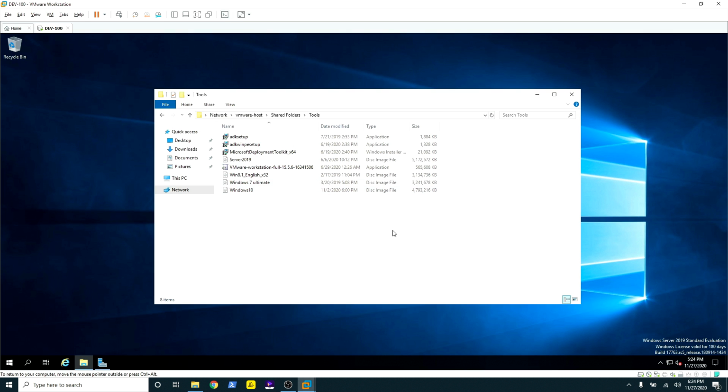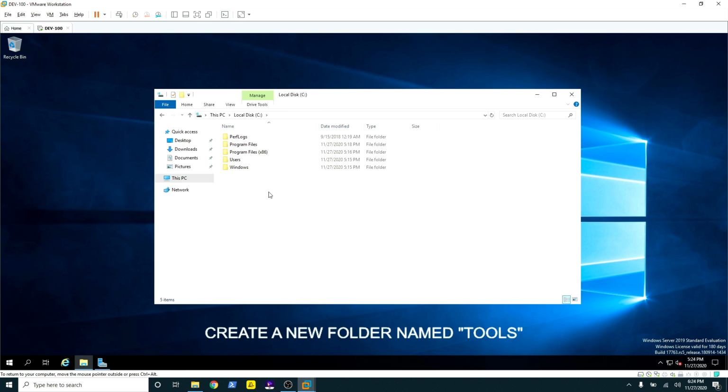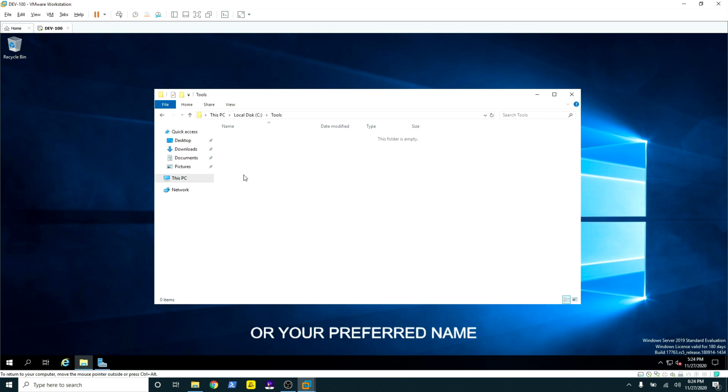For better access, I'm going to copy all of them over into our C location. So right click and copy all of it, go back into your local drive, which is C, create another folder and name it tools, just to make things faster when we start installing other programs that we need. Right click and then paste.